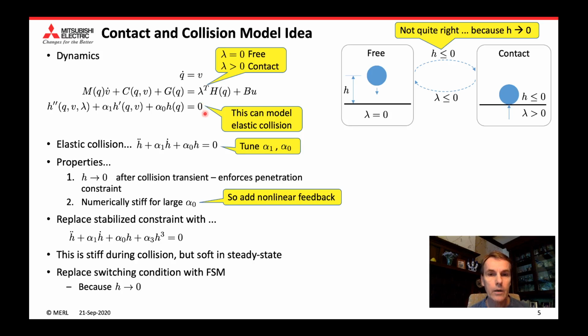And the key insight here is that this is a second-order differential equation that looks a lot like elastic collision. And so we're going to model the collision that occurs between two objects when they come in contact with this equation, tune the parameters here to capture the material physics. And what happens is when these come in contact, this gets simulated. These equations are linear second-order differential equations, and they will converge quickly to zero depending on the value of these two parameters.